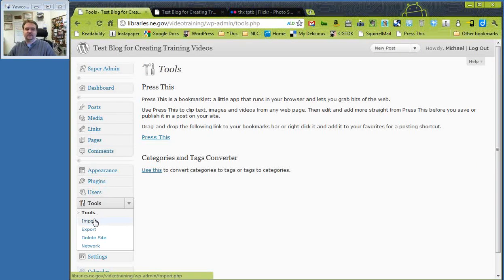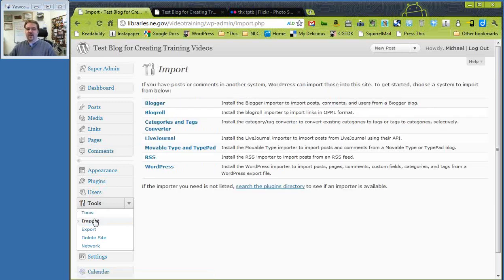Okay, the next menu under Tools is Import. You are only going to use this if for some reason you have content from another blogging service that you want to get into your WordPress blog. If this is something that you do want to do, please contact me directly. I will happily help you out with that. I have done it before. And I don't want to go into too much detail here because most people won't need to do this.